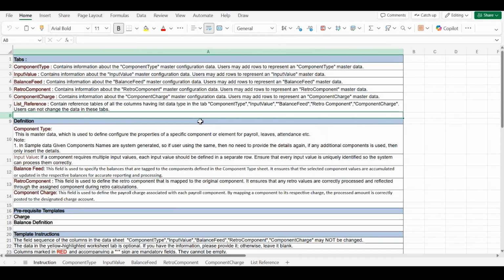Hello everyone. Welcome to the training video on completing the component type data template. In this session, we will guide you through the various sheets included in the Excel file. We will review each column one by one, explaining its format, purpose, and providing sample values to help you enter data accurately. For uploads, we will begin with the instruction sheet, which serves as a reference guide.